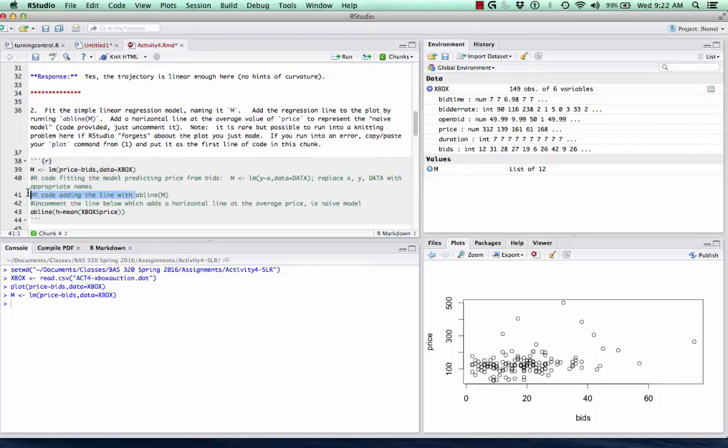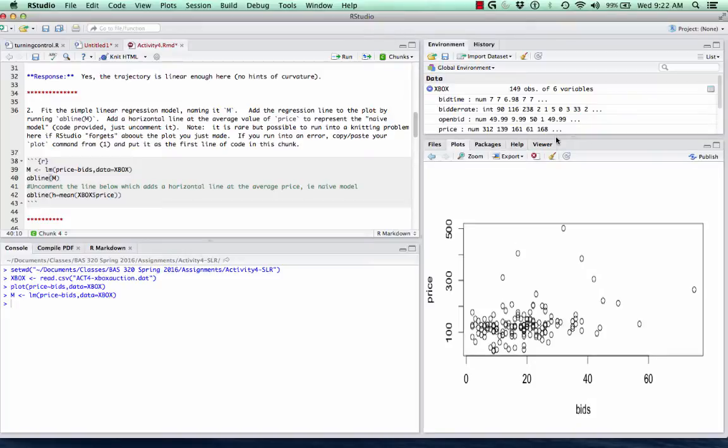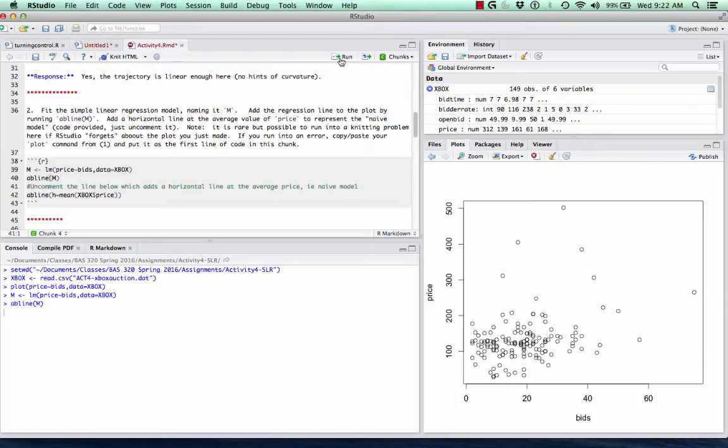Abline M is going to take that model once it's been saved to the name M, and then just add the line corresponding to it onto the scatter plot. So I'll click and run this. That's what our regression looks like.